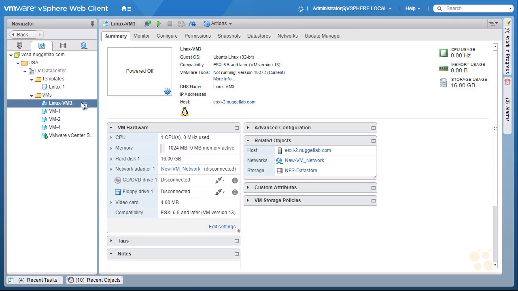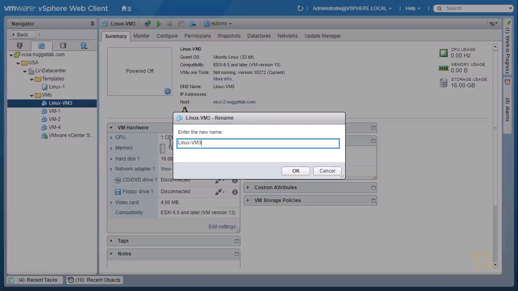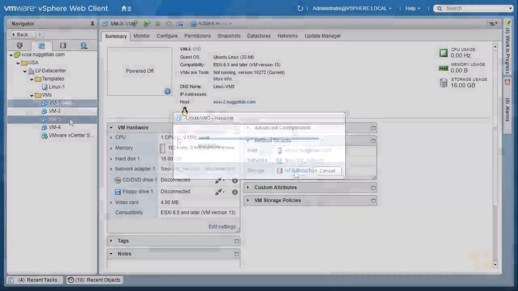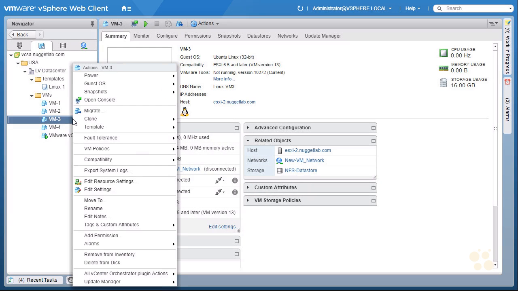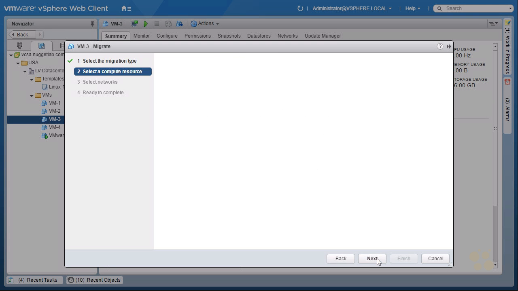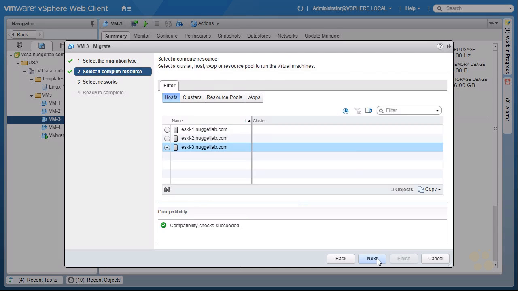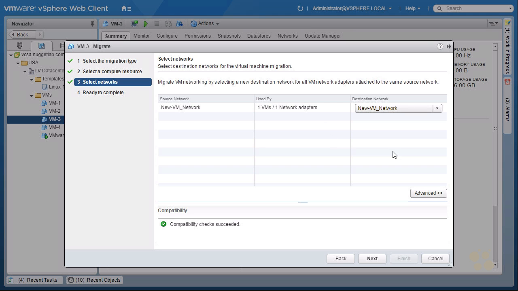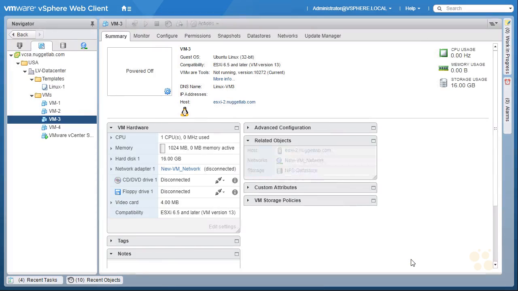So we'll right-click on Linux-VM3. From the dropdown, we'll click on Rename. We'll change the name to VM-3. Click OK. So we also need to change the host that's supporting VM3. So we'll right-click on VM3, and from the drop-down, select Migrate. We'll choose this top radio button, change compute resource only, click on Next. We're going to select ESXi3 as our target, click on Next. We'll leave this virtual machine on the same VM port group that it was, click on Next, and click on Finish to make that new assignment.